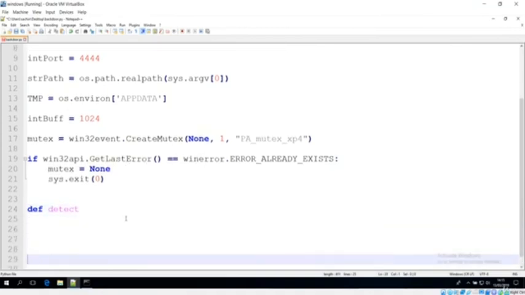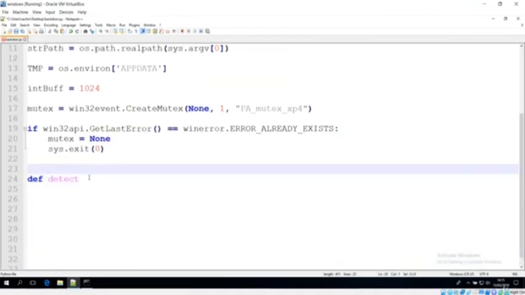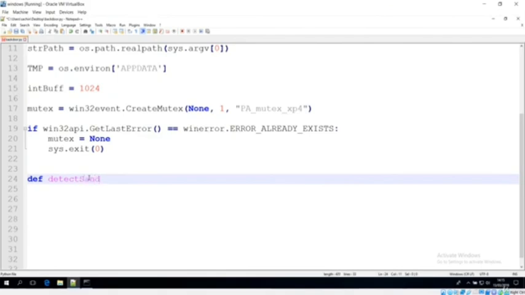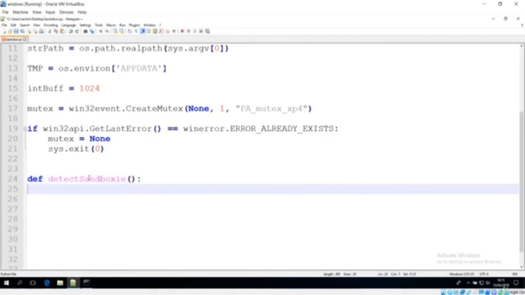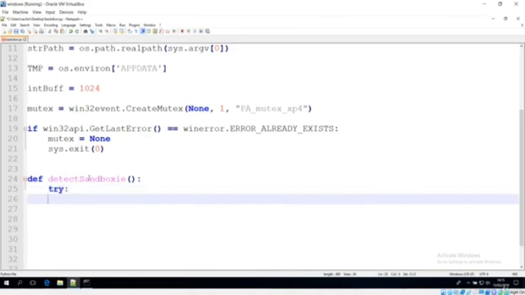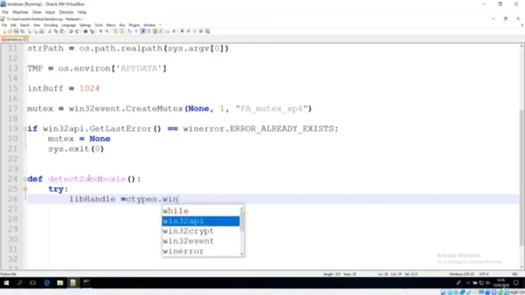Let's go over here, let's make some space, and I'll say detect sandboxie. So this will be the method. What we are going to do here is see if Sandboxie is installed or not. So I'll say try, and here we first have to load that library. I'll say library handle, and in order to load any DLL files, we have the ctypes module in Python, and we have windll, and I'll say the LoadLibrary method.